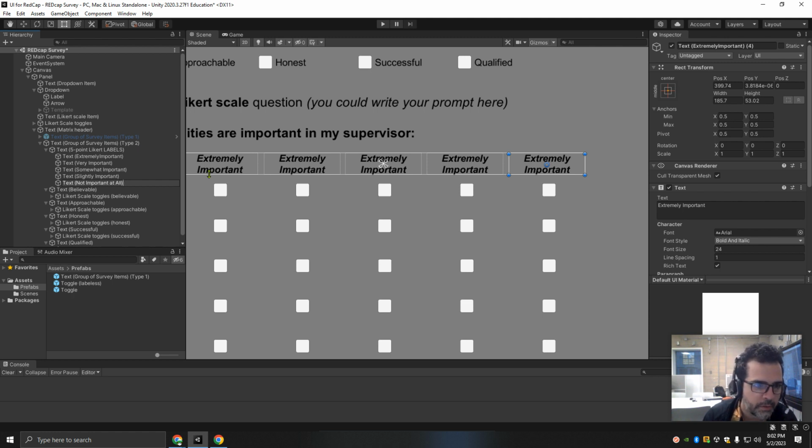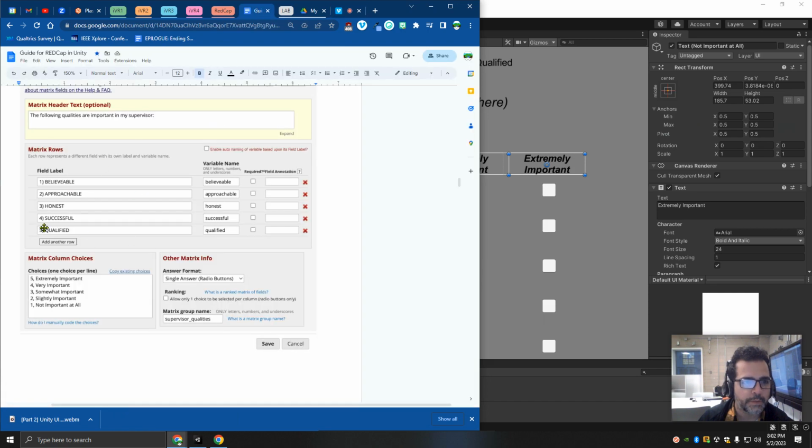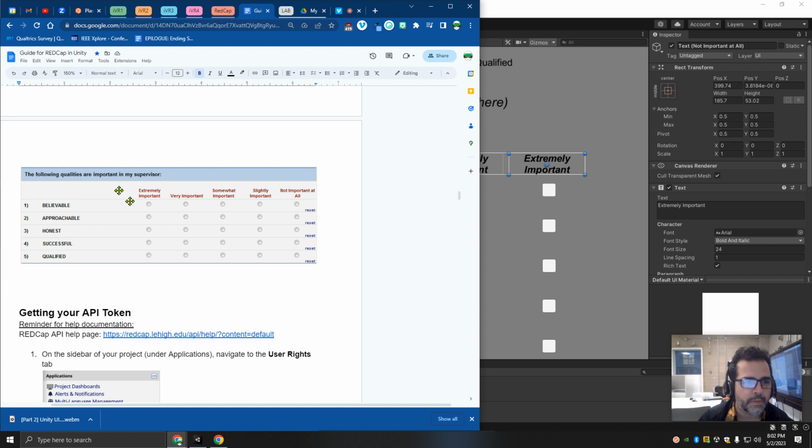And just for the record, in this specific question, we are following the example that REDCap provided for their matrix. Let me show you here. Where is that? Here. This is the example that they provided in their documentation, so we are just following this.